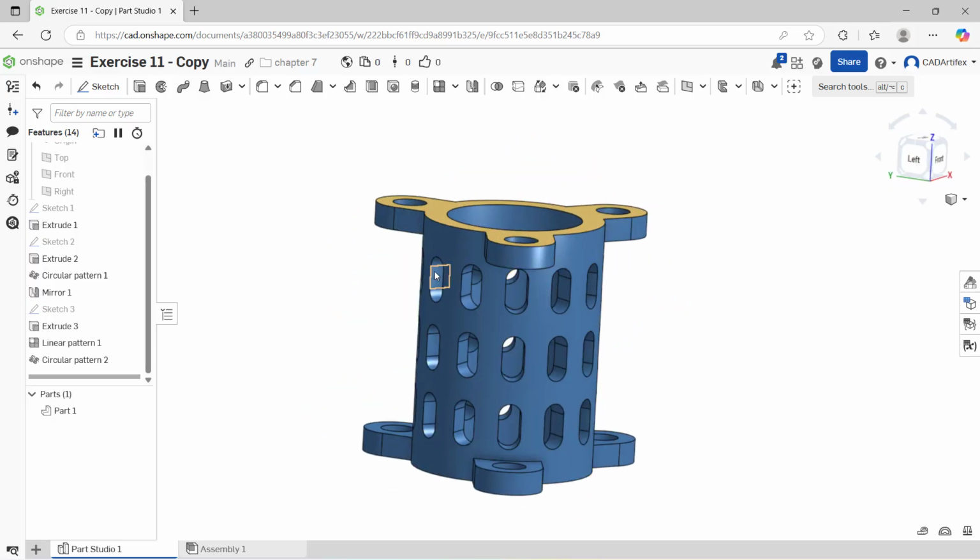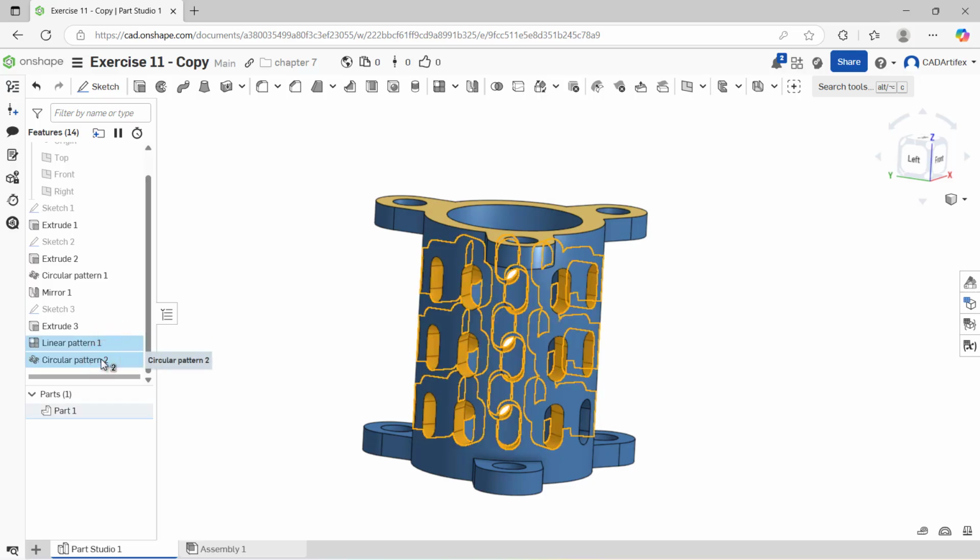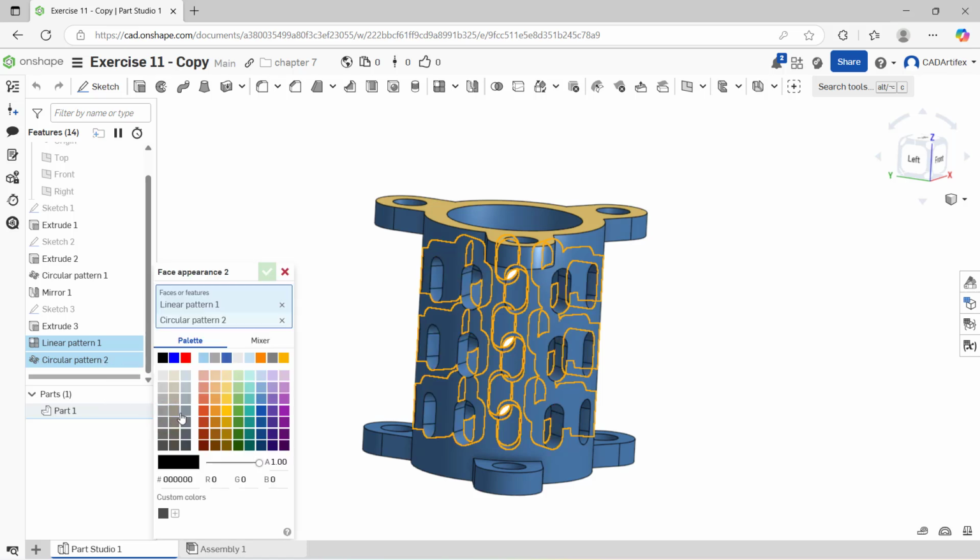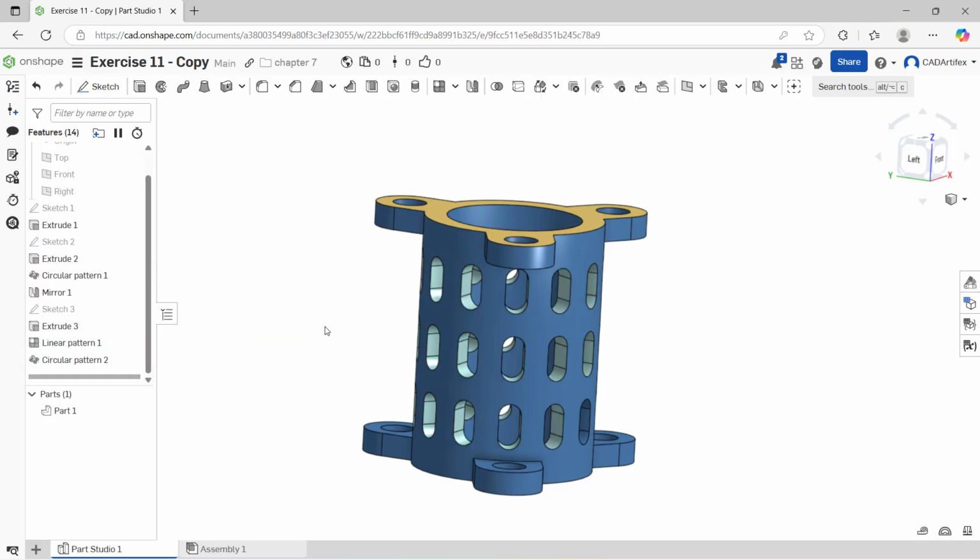So if you need to call out a certain feature like a fillet, pattern or hole, right click the feature in the feature list. Then select the Edit Feature Appearance. Apply a different color just to the feature and click OK. Here you can see the preview updates.